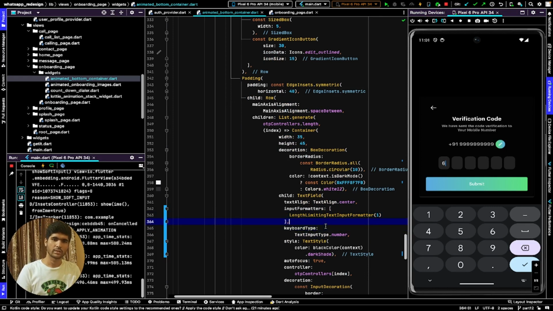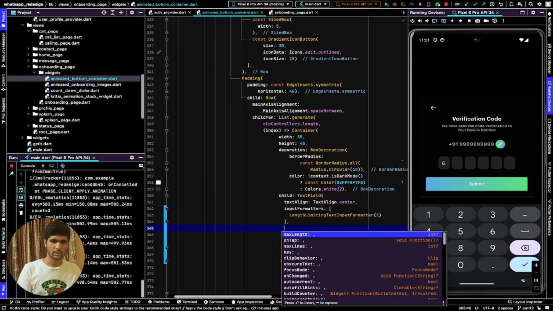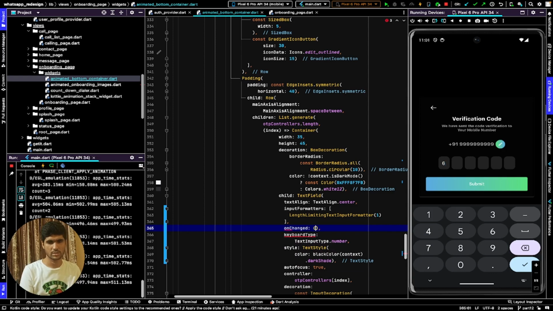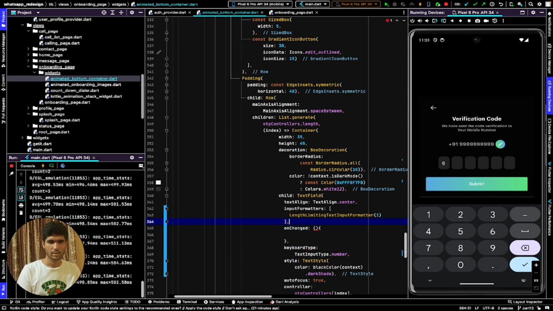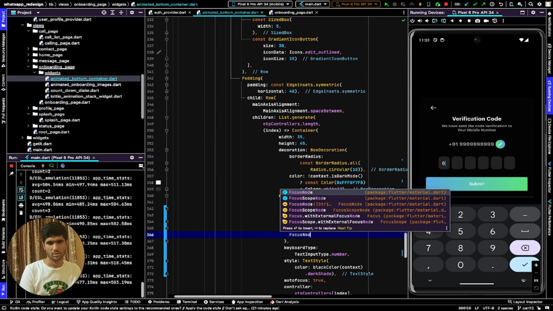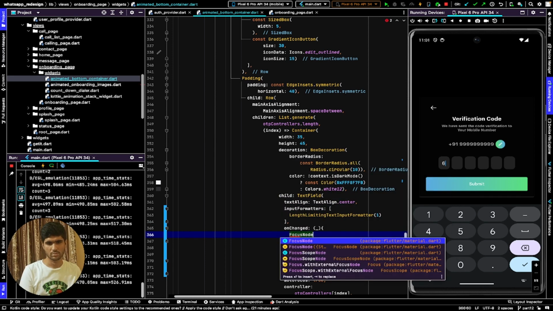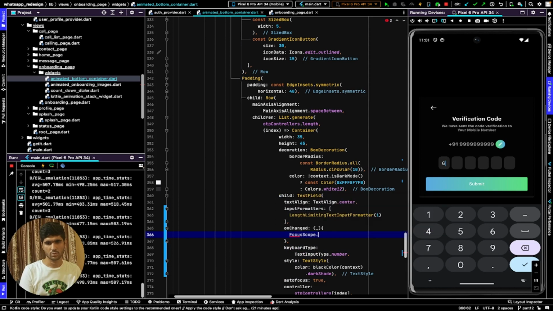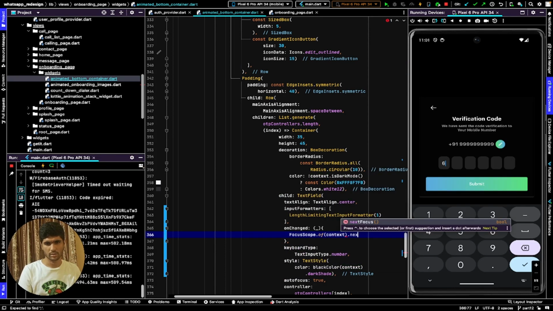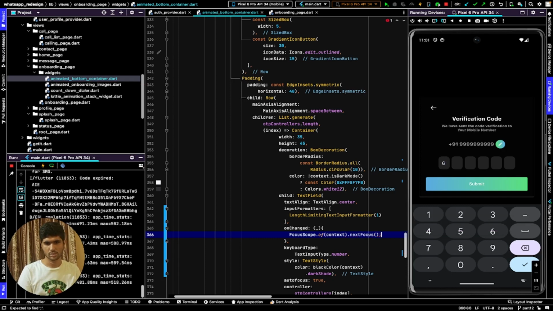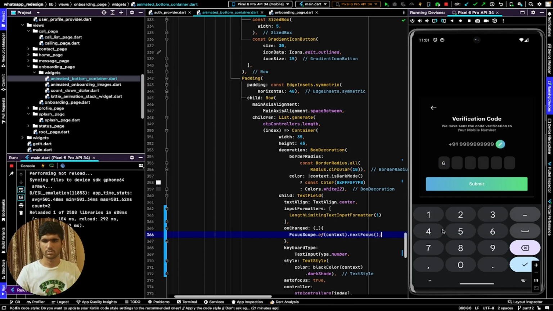Perfect. Next thing I'll do is, if onChanged is triggered, then I'll change the focus. So focus node, FocusScope.of(context).nextFocus, we will do.